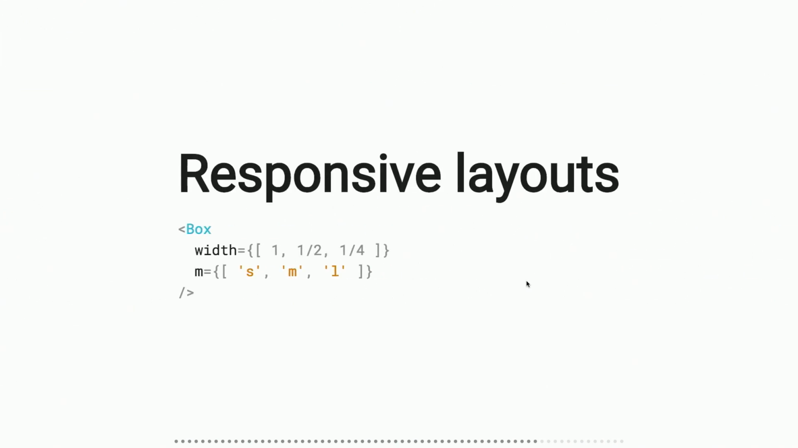Now it gets interesting. We can make all these props like margins, paddings, widths, and everything responsive. So we can pass an array instead of a single value. For example, here with width, one means it will take 100% width on small screens, and then 50% on medium screens, and a quarter on big screens. And same with margins: small on small screens, medium on medium screens, and large on desktop, whatever.